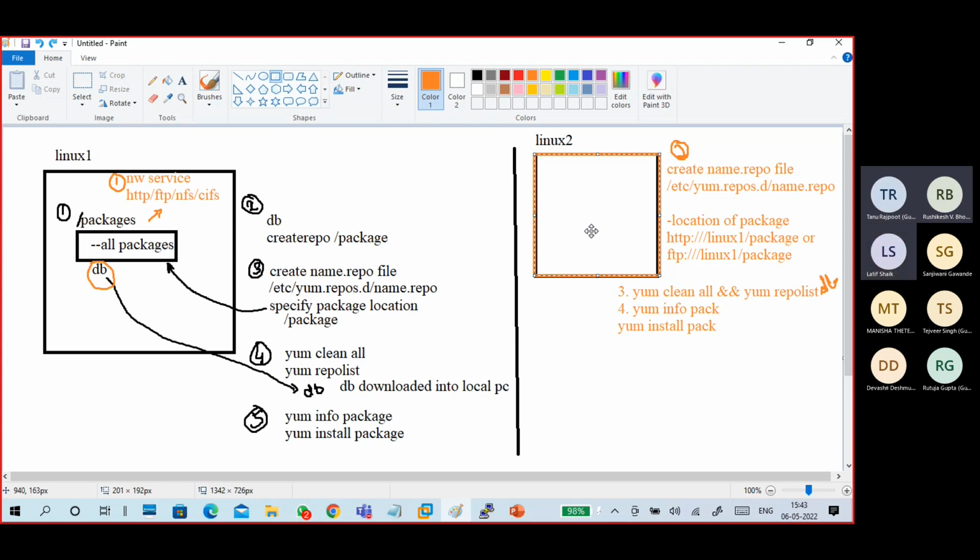Okay, so you have one server and you are creating a local repository. You have 10, 20, or 30 servers. You go to the other machines and very simply create a repository file. In that file, specify where the packages are, and how to access them: which network service, HTTP, FTP, or NFS. You have to specify that related information. Then you can start working.